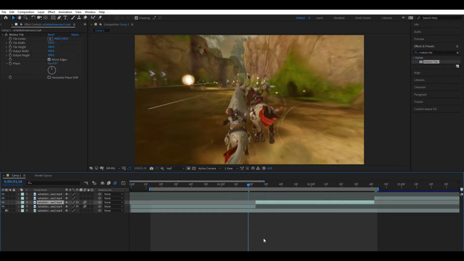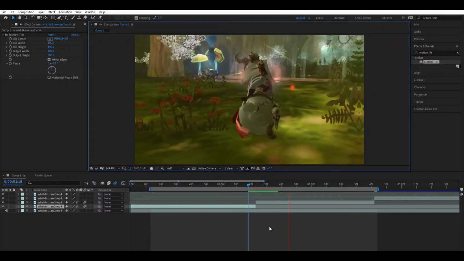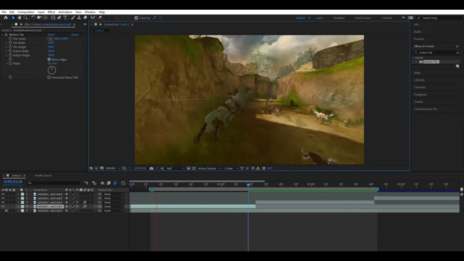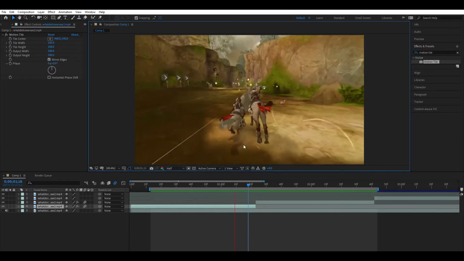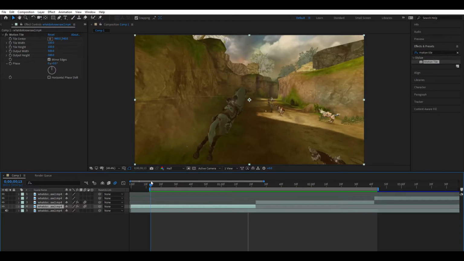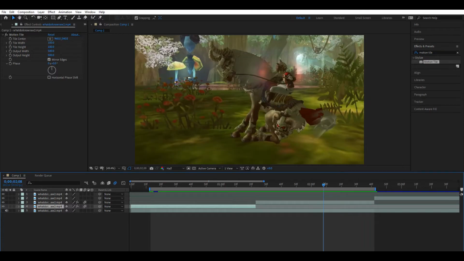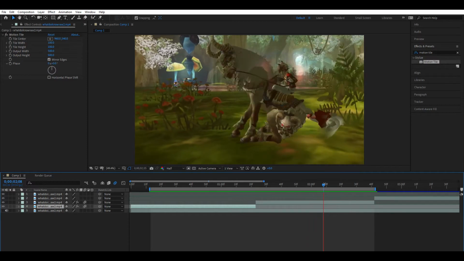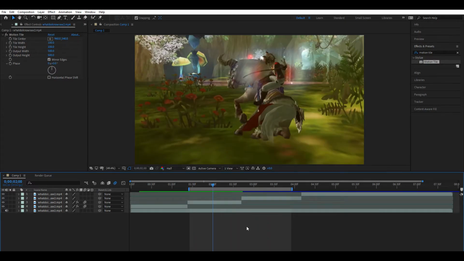You're going to press 0 on your keyboard again, or go up here to composition, preview, click play current preview, and it will render it. And there you go, that's how you make a scale transition. The next transition I'm going to be showing you is going to be a spin transition.